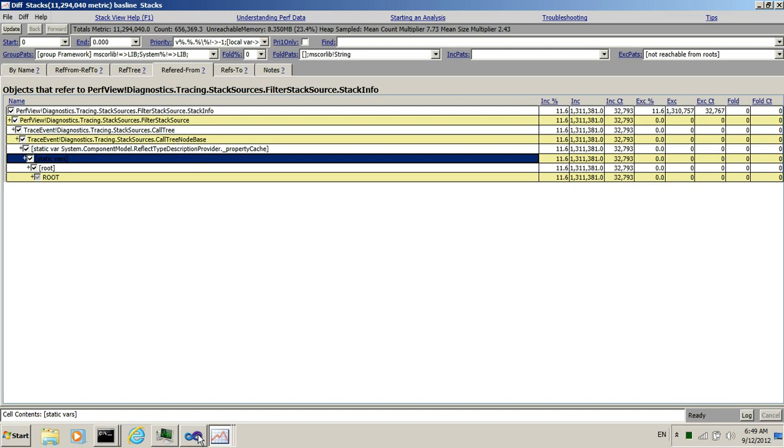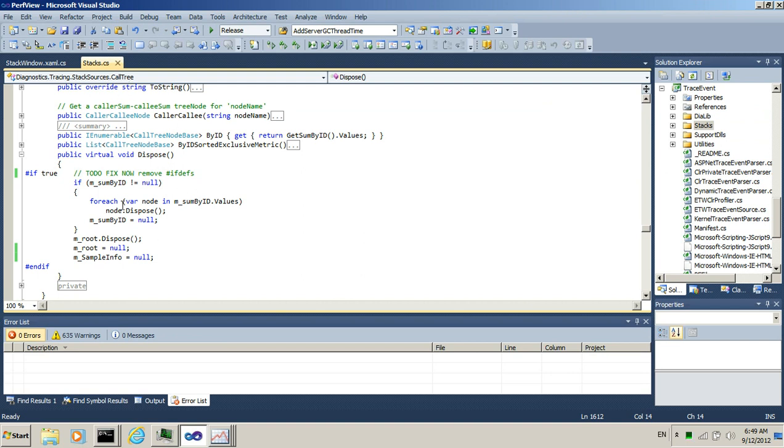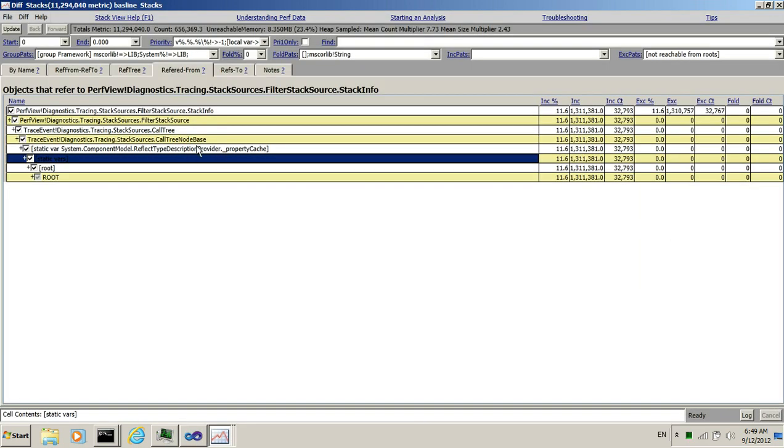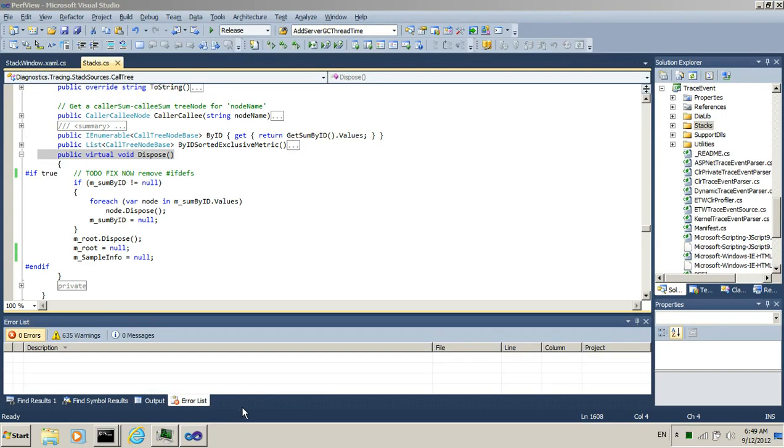So this is what I did in this code. I created a dispose method on a call tree, and what this dispose method does is recursively call all the nodes in the tree and break the links that hook them together. So now when this cache points at this call tree node base, it might keep a few call tree node bases alive, but only a few, and the rest of the call tree will die. So I'm going to close these now and try that fix out. I've already compiled it.